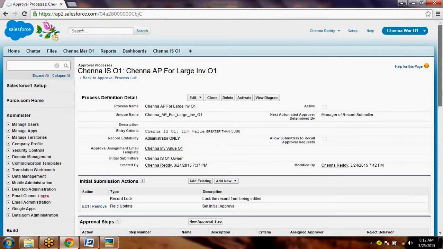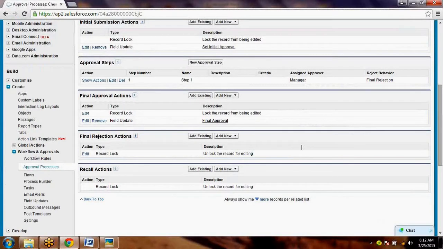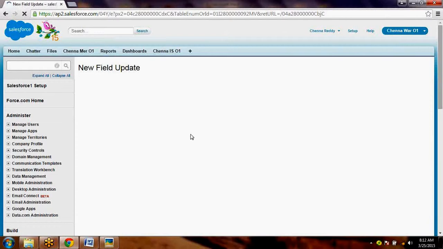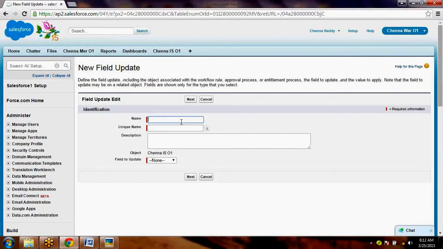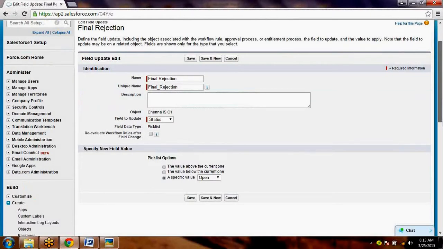That's it. Next, let's say if I am rejecting it, what I need to do? Again I will go to update the field. So what is the field? Final rejection. The field name is going to be invoice statement status, and I would like to make it as open. So if the supervisor is rejecting, then it is going to come to open status. Click on save.